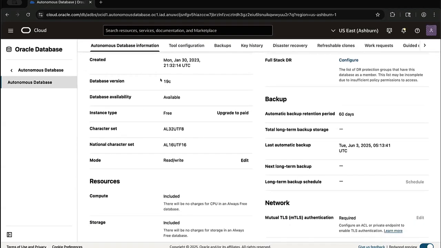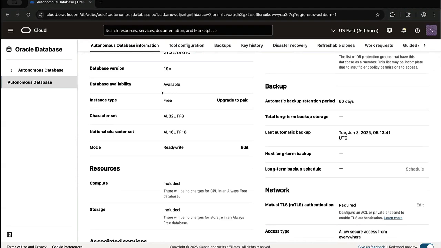And with your always free, you can choose 23ai. There's no charge, 19c, 23ai. This is just a little bit of an old instance. There's actually another instance in this tenancy that is on 23ai.